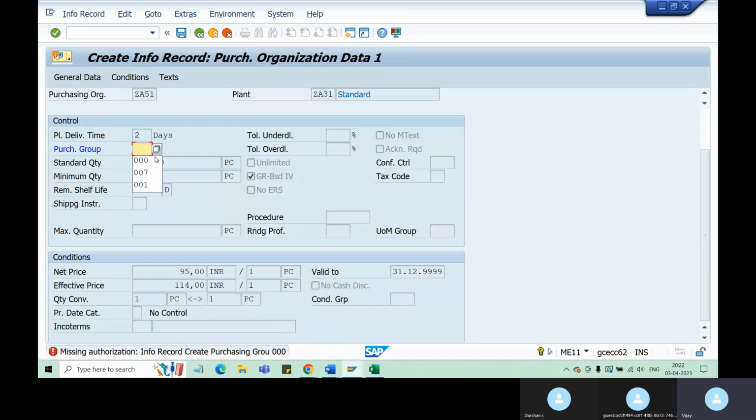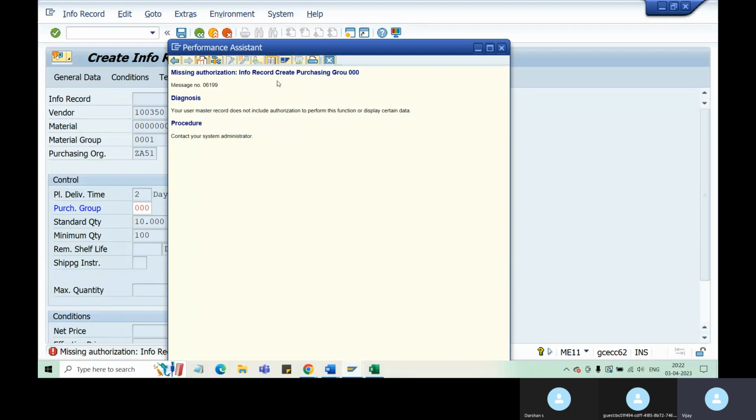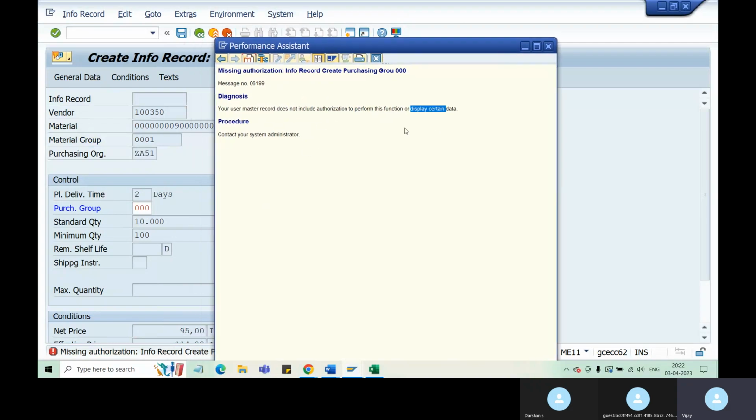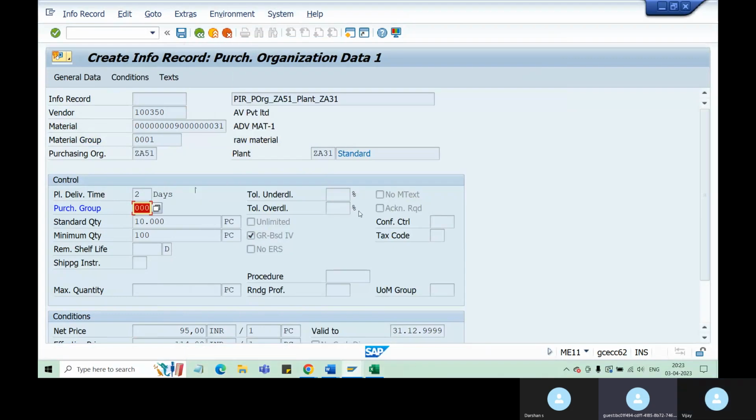I need to remove this because it is a practice server, so all these things will happen. There is no other way to go to this condition. Missing authorization, info record create, purchasing group or plant zero. User master data does not include authorization. For this particular practice server, the supplier has removed some conditions. We cannot use those conditions.